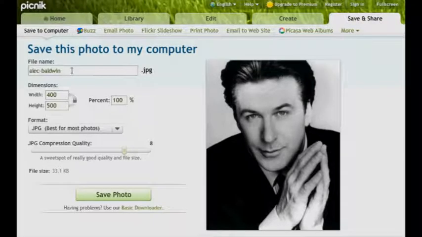It's going to ask me for the name. It's going to give me the name of the original picture. And if I save it like this, it's going to overwrite the original picture, which I usually don't want to do. So I'm going to call this Alec1. Then I'm going to look down here at this area. And you see the file size says 33.1 kilobytes.